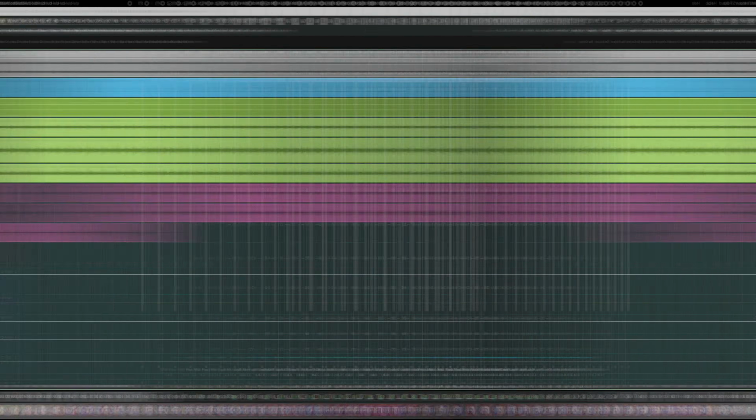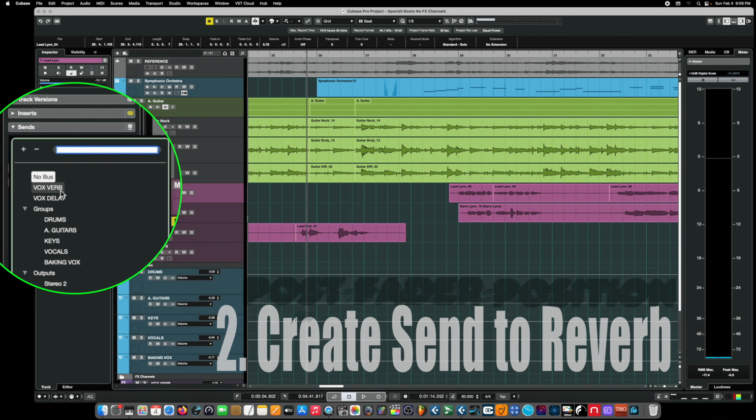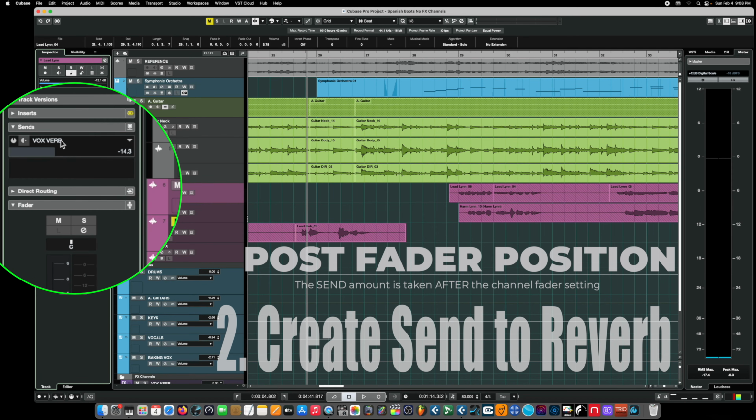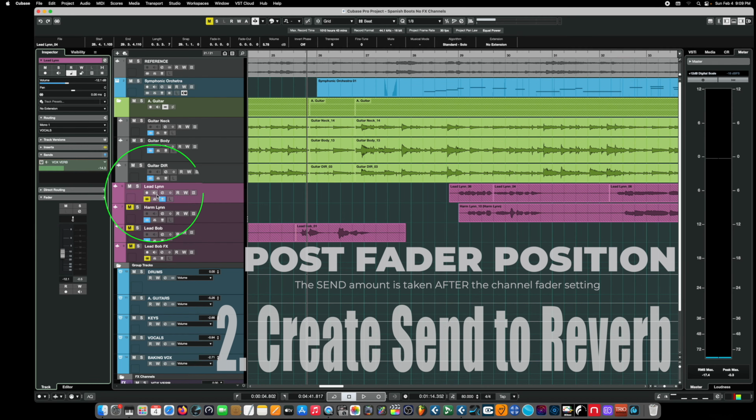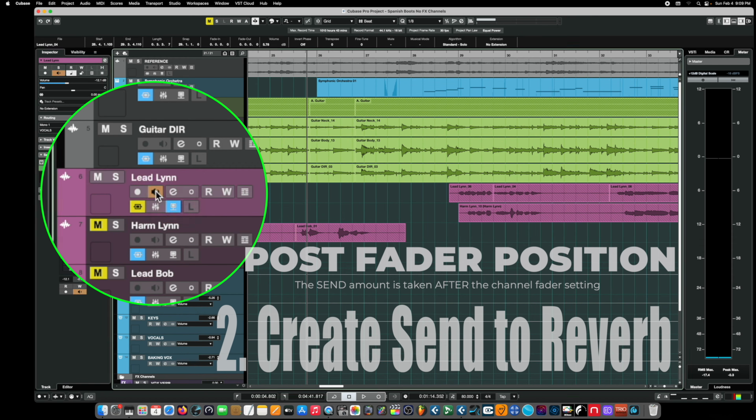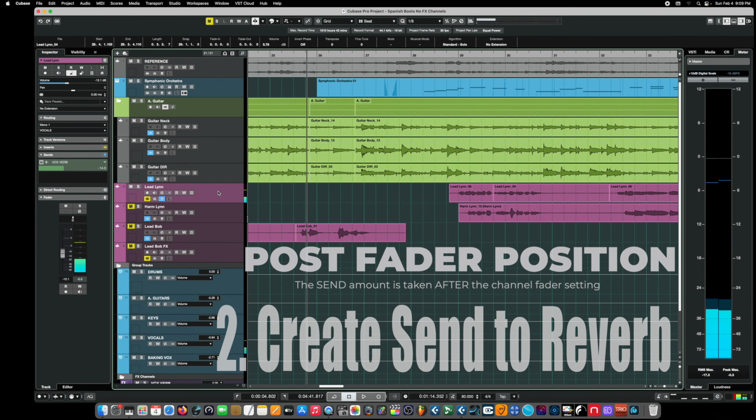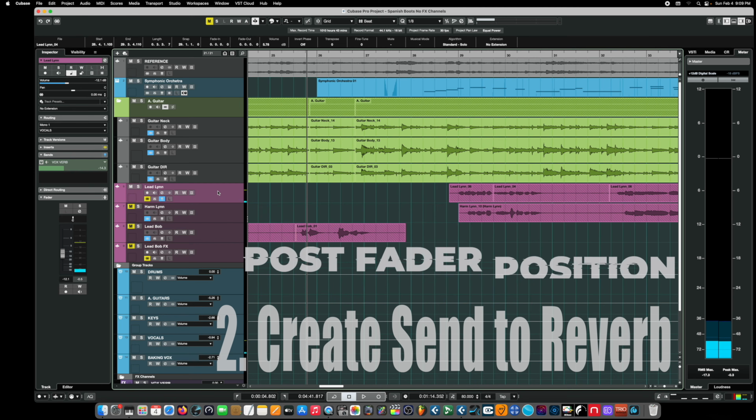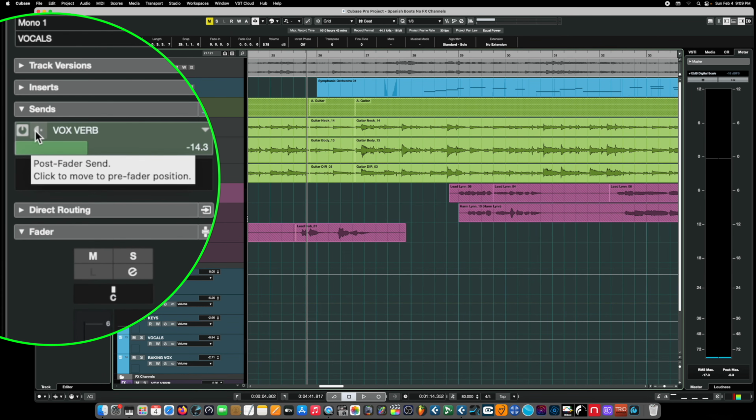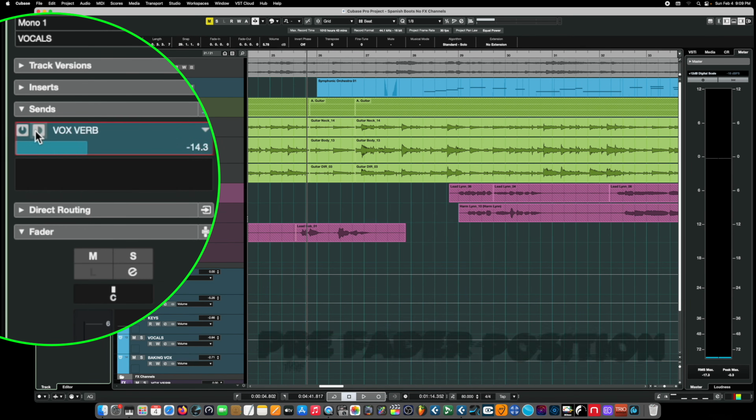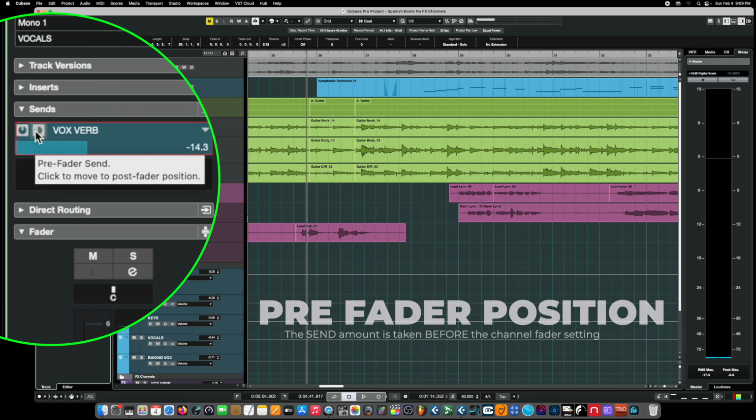If we come up here and we simply send, or we create a send that goes over to the Vox verb, for example, and we power it up, and then we enable the track monitor, we get this latency. So yes, technically we have reverb, but we also have latency, and that's not going to work. But if we come over here and we look at this little indicator right here, this button says post fader send. If we click on that and change it to pre-fader send, we're going to have a completely different result.